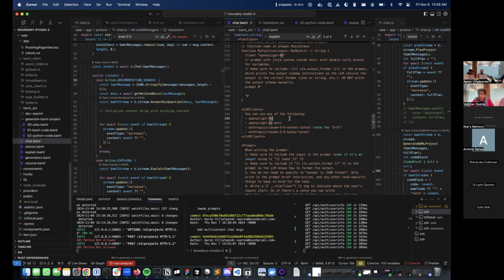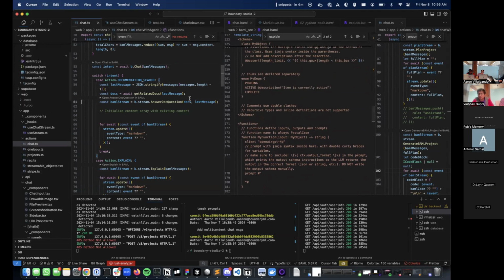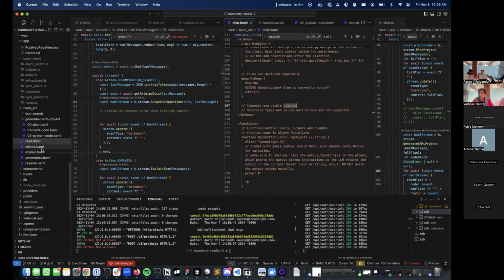But if you have a bunch of test cases, computer use in BAML, yes, so Greg's demo will be live and you'll be able to go see exactly how that works to do computer use with BAML.